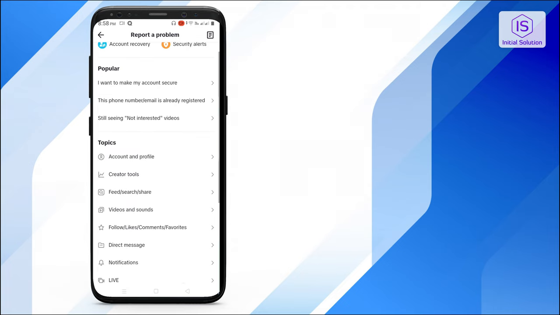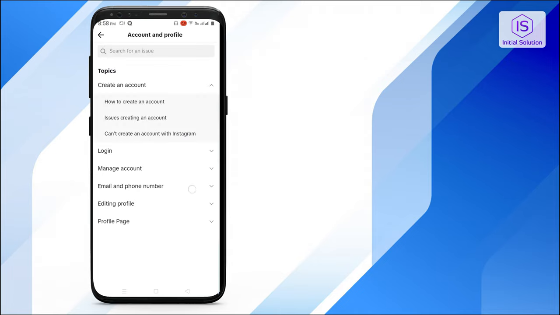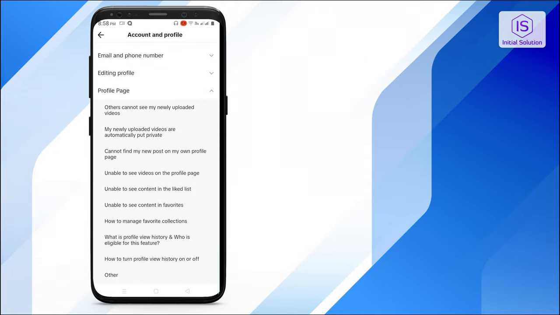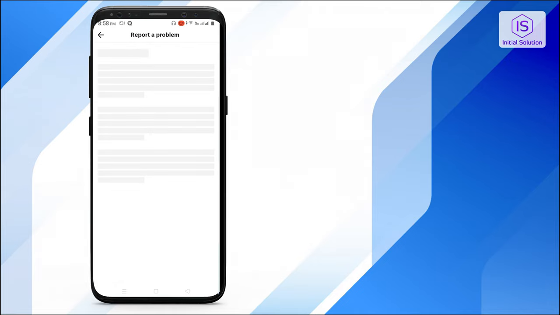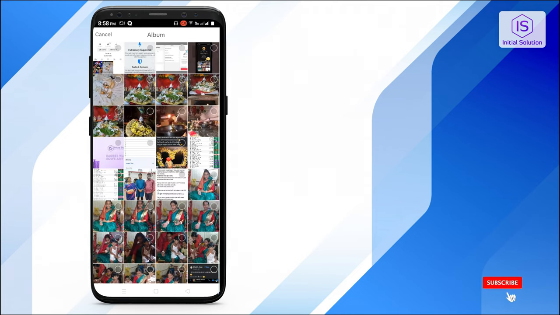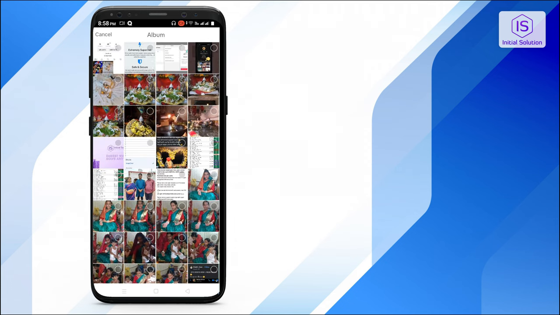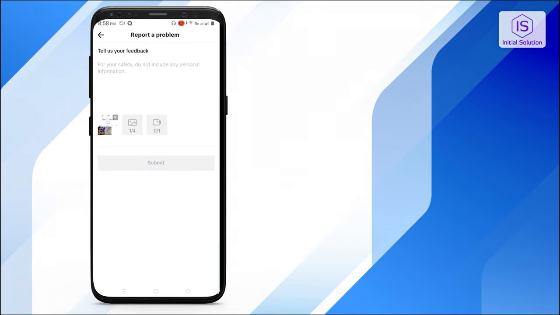Okay, again go to this account and profile page and other. Need more help. So when you are done with this writing section, you have to just add here your profile picture's screenshot and just add it. And now when you are done, just submit it.